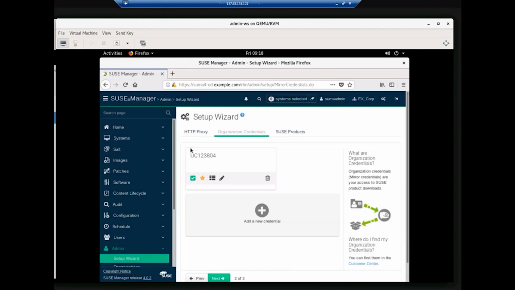And what just occurred is the SUMA server went out to the SCC and verified the credentials I put in as being valid. Now, if you needed to add other sets of credentials, because we do have many customers that have multiple sets of credentials, you can add a new credential set right here if you need to. So this green check signifies that my credentials are valid. This yellow star icon here indicates that these credentials right here are being used as the primary credentials for my SUMA server.